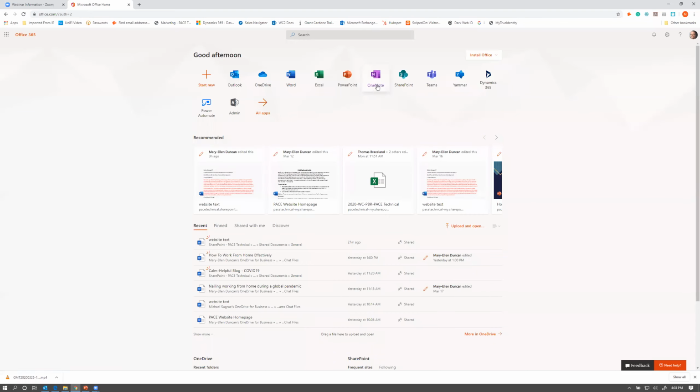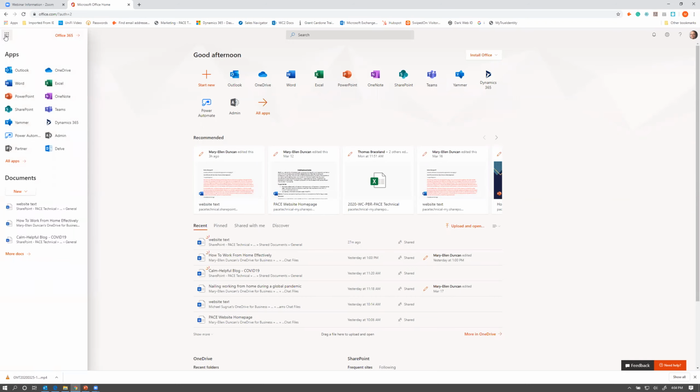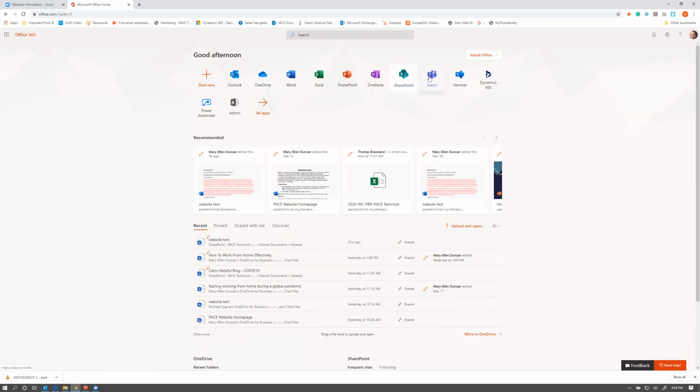Anyway, once you do log in, here's one of the telltale signs of whether you have licensing for Teams or not. You can see right here, if you have the Teams application, you can launch it right from here. Also within Office 365, through this dot menu over here, you can launch any of the applications as well. So I'm just going to go ahead and launch Teams, and this is, again, the web version of Teams.